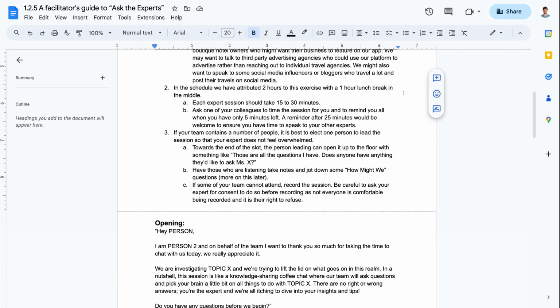The second thing you want to do is have a look at the schedule. We've set aside 2 hours for this exercise with a 1 hour lunch break in the middle. So you want to obviously have your experts lined up and invited to join these sessions. Each session should last about 15 to 30 minutes.